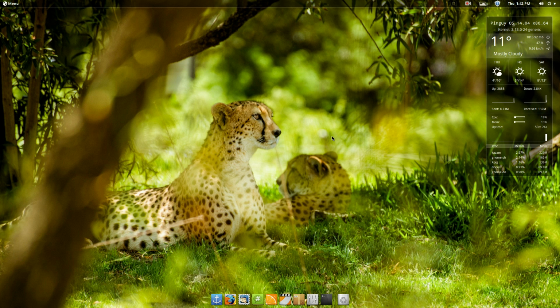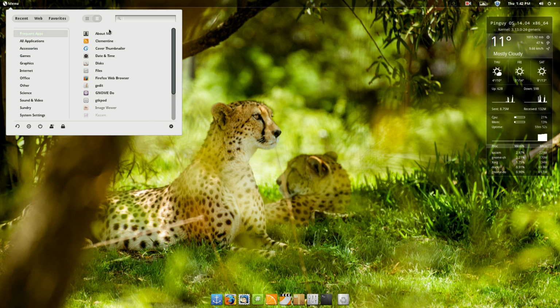Now the other thing that I like about this distribution is the fact that it's using an up-to-date version of GNOME Shell. Obviously it's very heavily tweaked out, but it is using GNOME 3.12 as opposed to GNOME 3.10, which ships with Ubuntu 14.04 by default. So we are using a more up-to-date version of GNOME, which means you're going to get a bit smoother user experience and a little bit more continuity between all of the different apps.